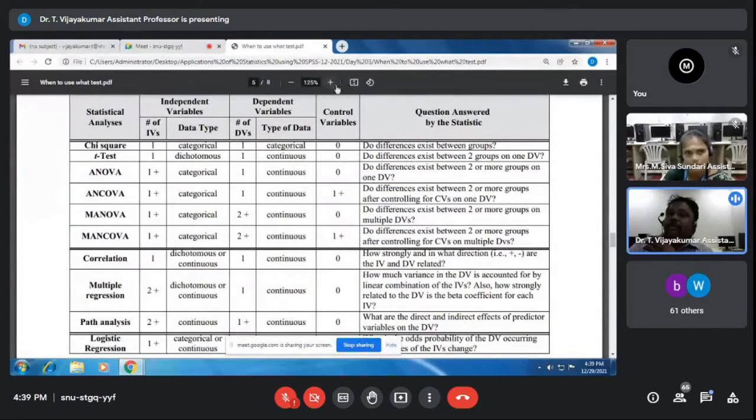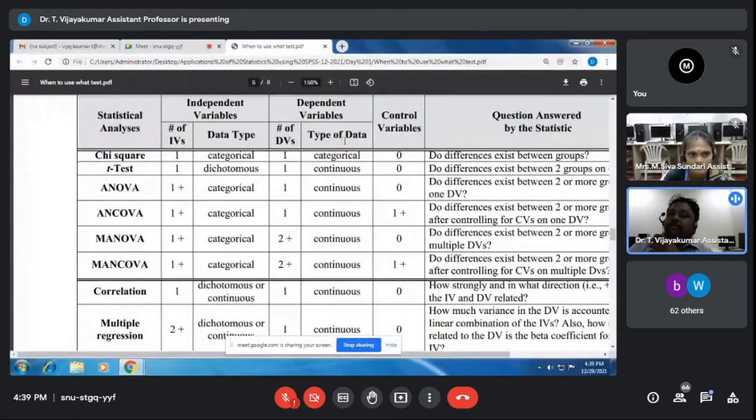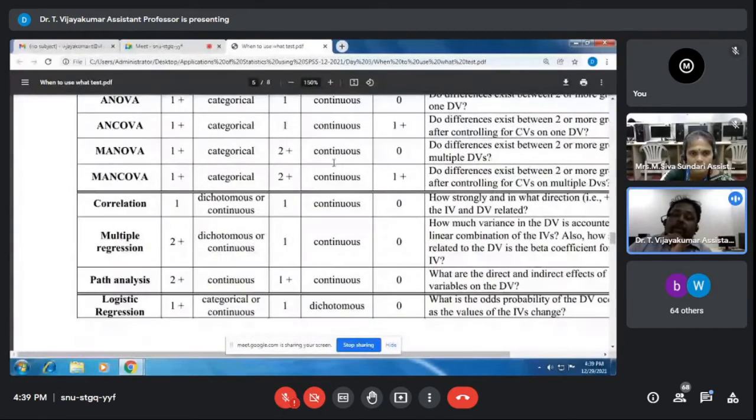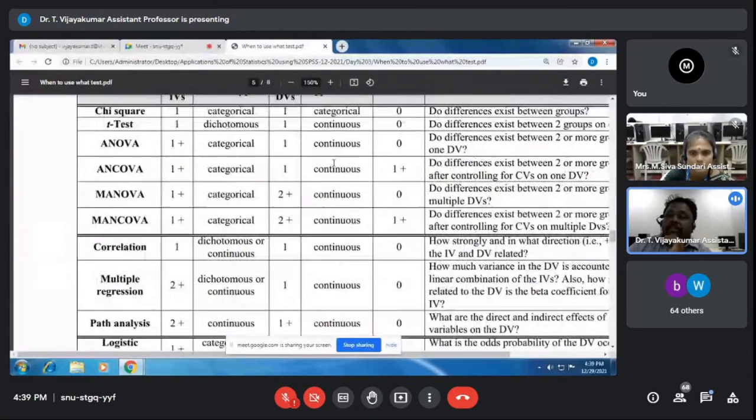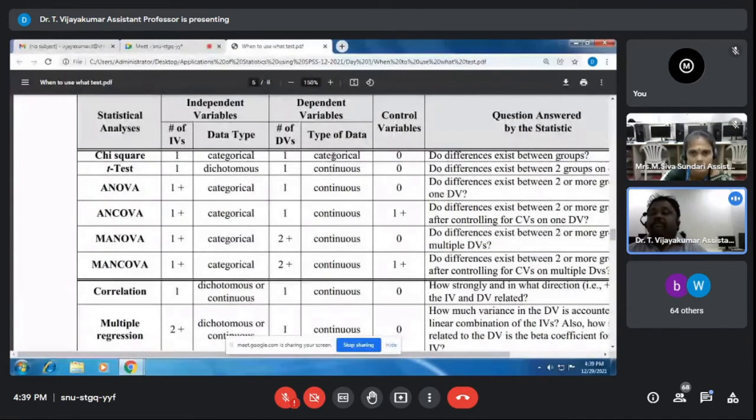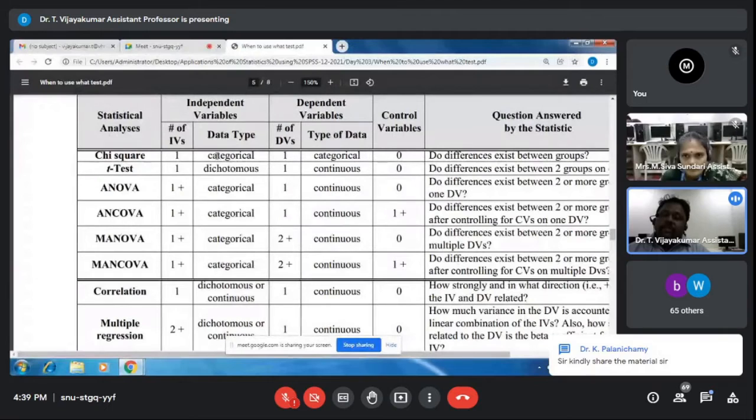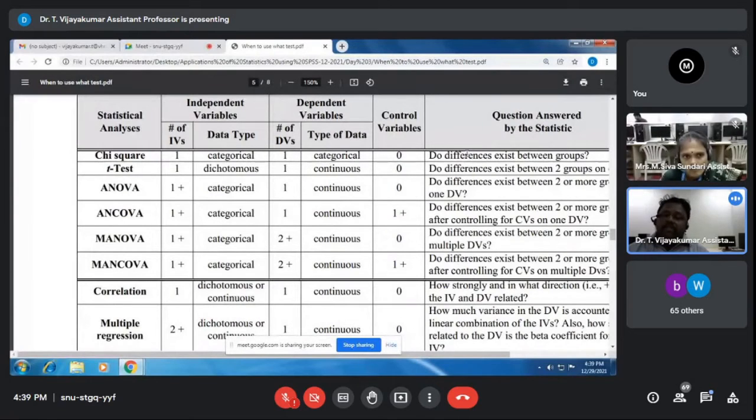The dependent variable also has types of data, whether it's categorical data or continuous data. So everything is given in short, in table format. Anybody can go through that and easily understand. It's a very short and sweet table, showing which test can be used, what type of variable can be used in this test, and what output and answer we will get from that analysis.